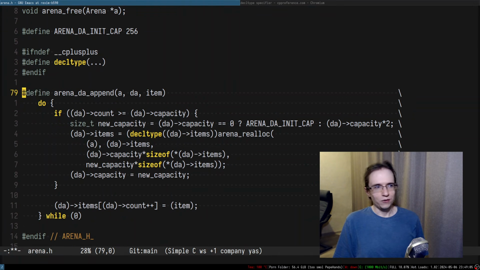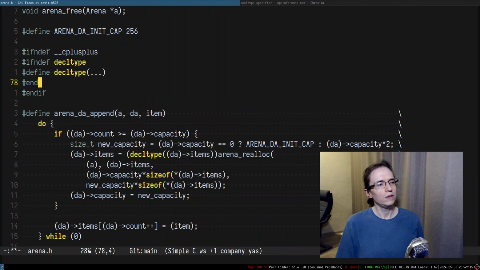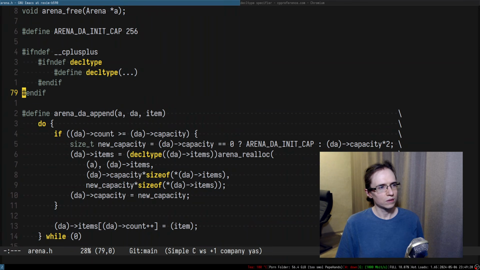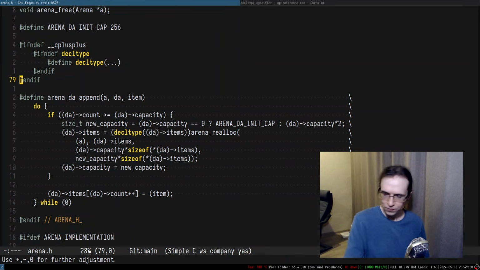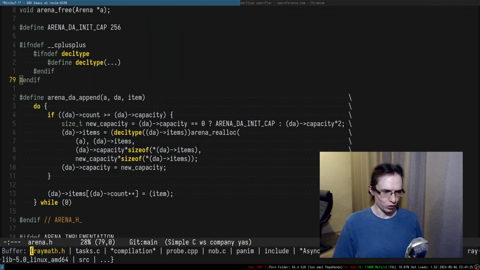Maybe undefine it if it's defined again, maybe. So ifndef decl type, right? If it's not defined, we're going to do an endif. So maybe might as well actually indent. Yeah, that's good. Alrighty, so that means it will probably work with C and C++.